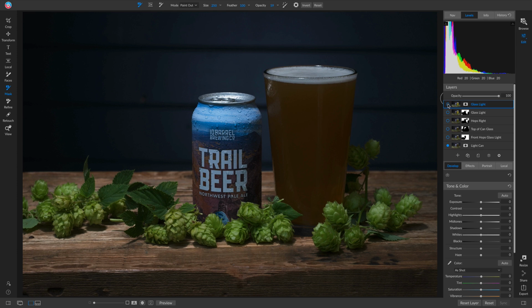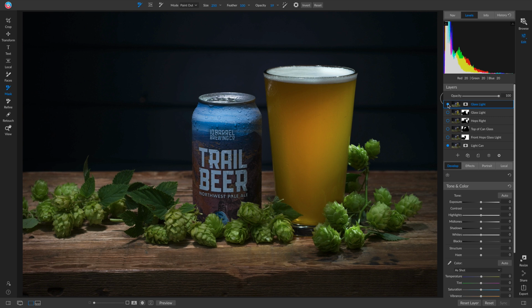So if I turn this off and on, see how much better that looks? We've lit up all these nice hops down here. We have this light coming through the beer, and now we can actually read the can a little bit better.